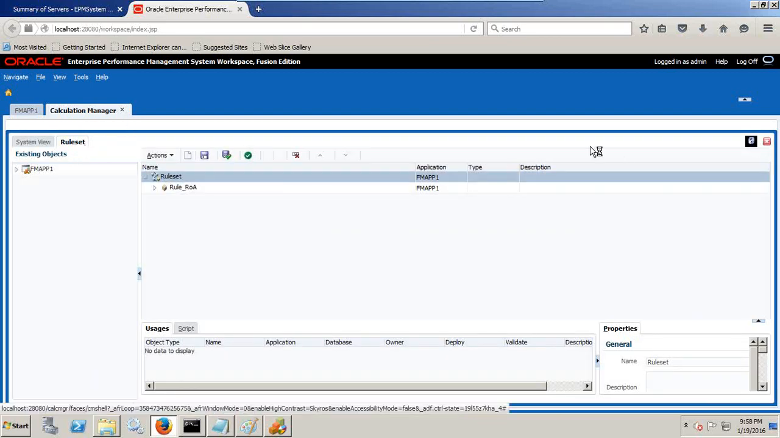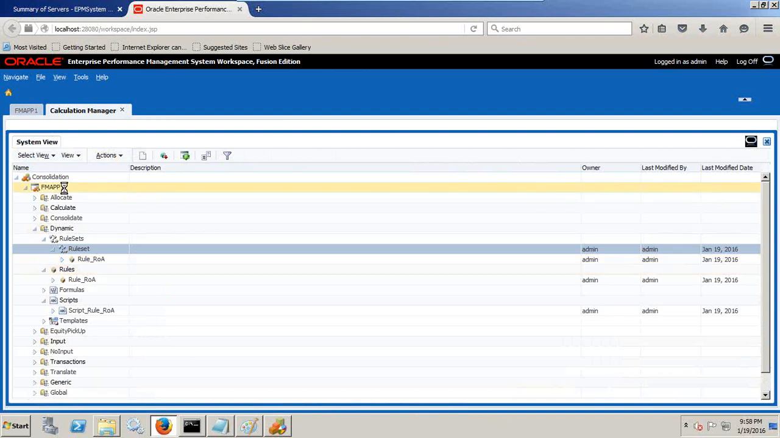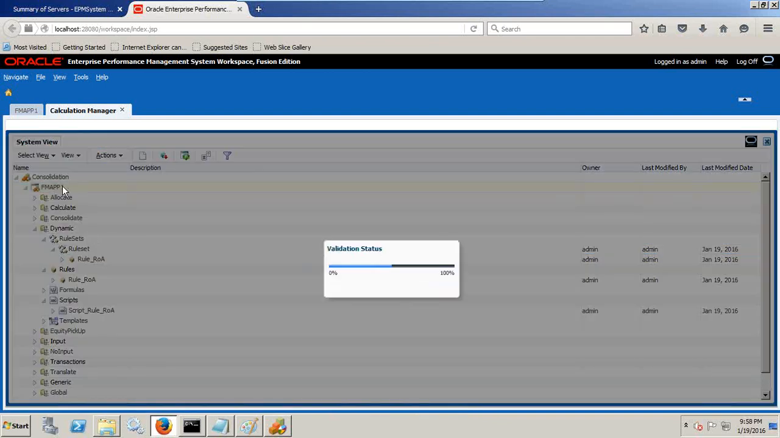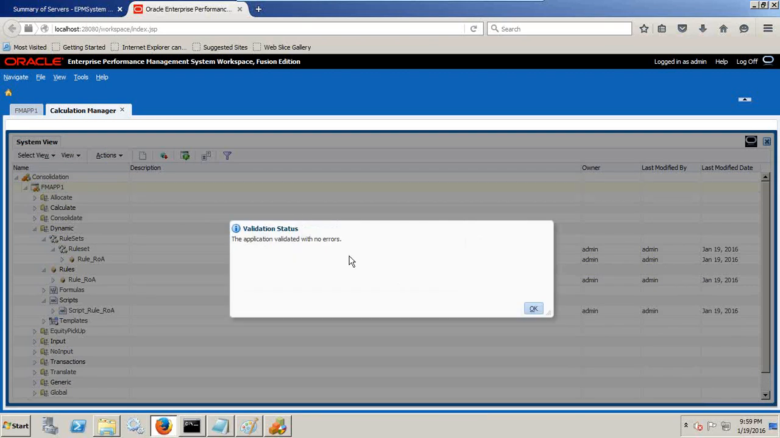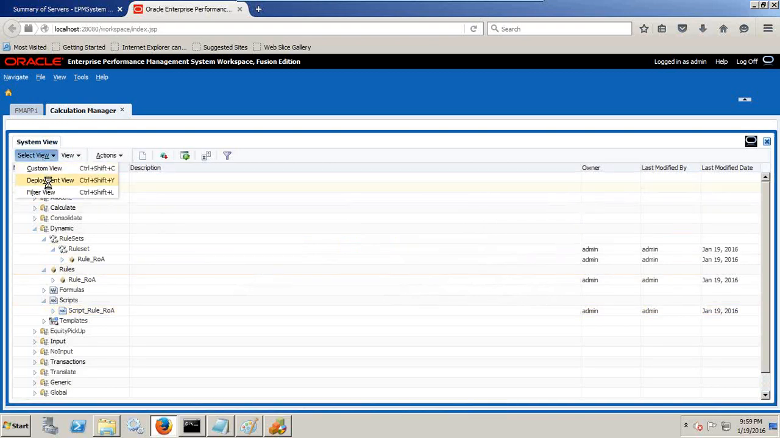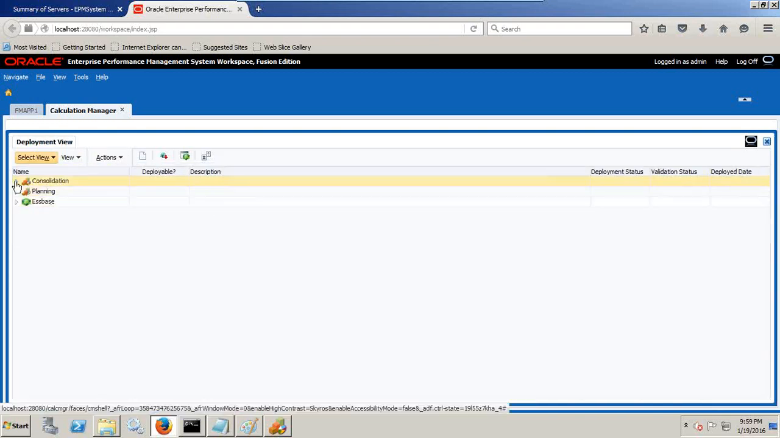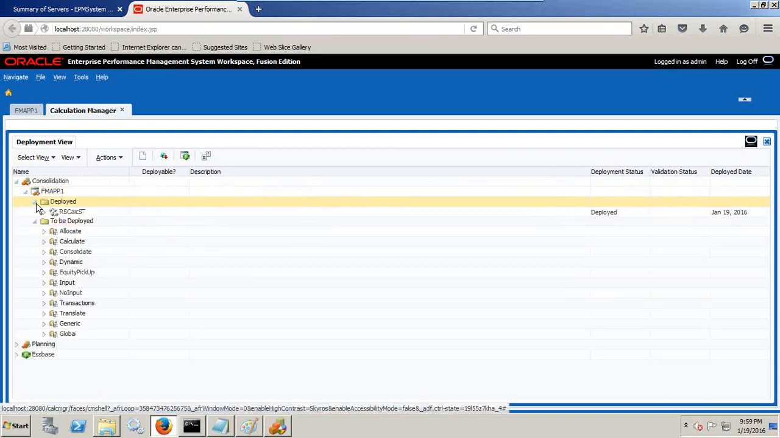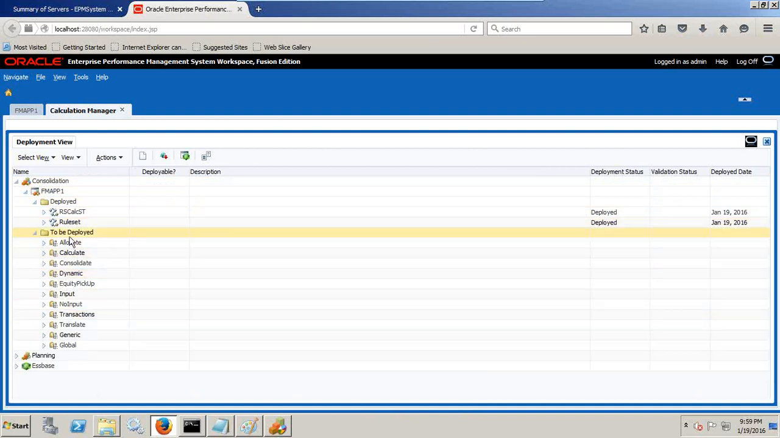Once you write your script, right click and validate all your rules. At parent level or application level, I click and validate my entire application, so none of my rules has any syntax error. And then you can toggle from system view to deployment view. Under application, you find there are two folders, deployed and to be deployed. Once you deploy your procedure, it moves from to be deployed to deployed.